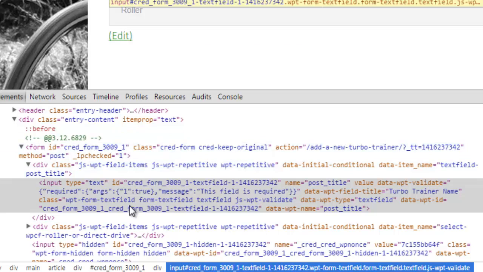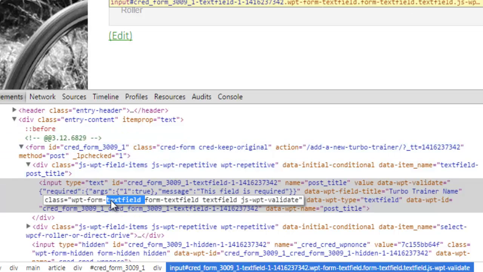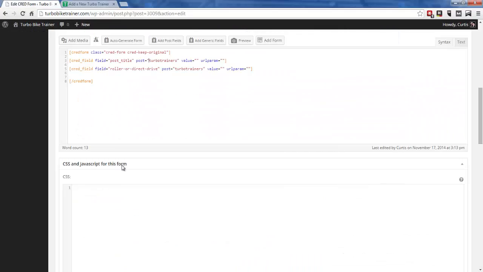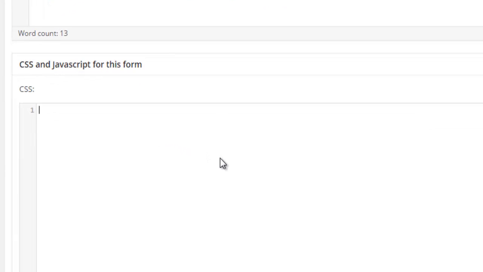So what I can do is I can double click on that. Just going to copy this class name, so Control C on that, go back to my form editor, and then the CSS for this is dot and then the class name, and we've got the open and close curly brackets, which I always put in like that. And now we need to type in some formatting.